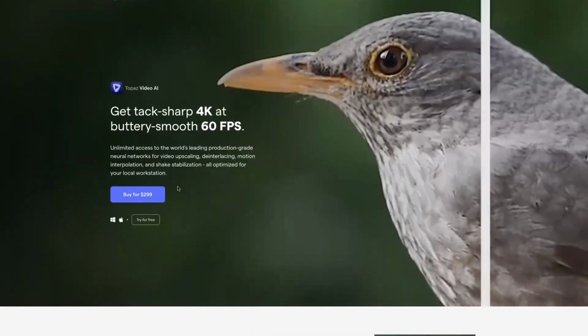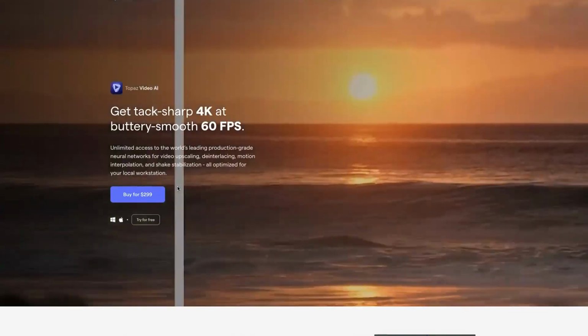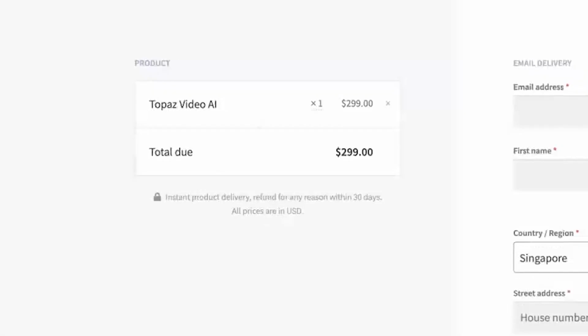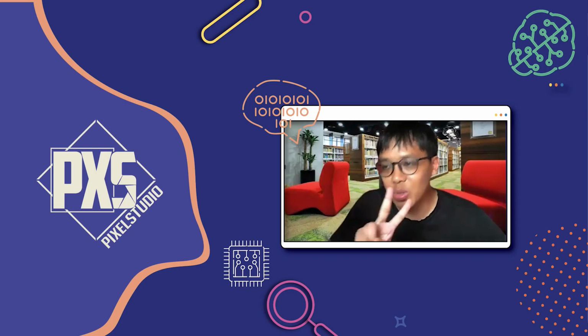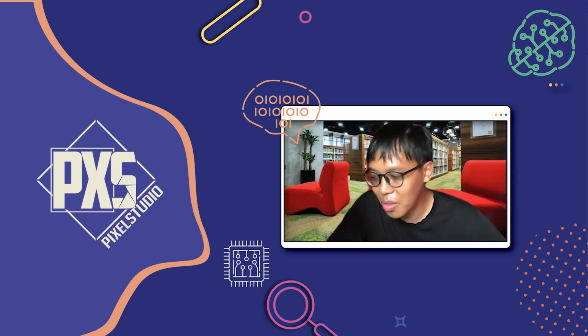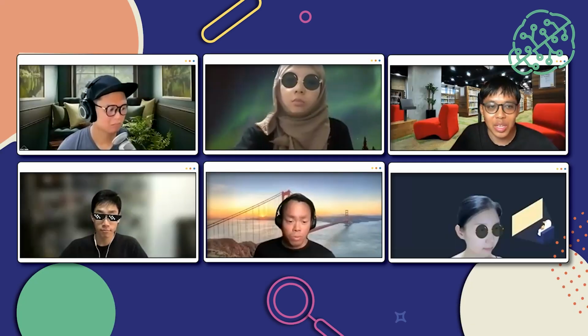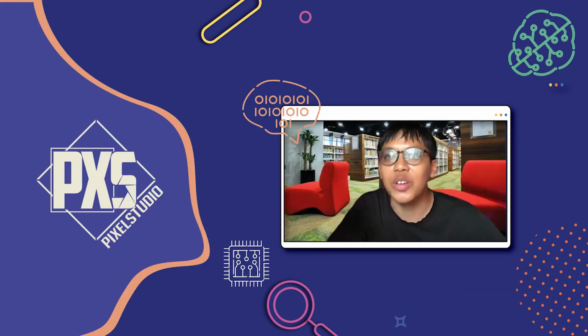Okay, let's talk about cost. When it comes to cost, Topaz Video AI has a one-time charge of USD 299, and it's yours to use forever. It includes up to 2 simultaneous users across both Mac and Windows OSs. So if you have a lot of video footage that needs TLC or needs improving, you might want to consider this one.